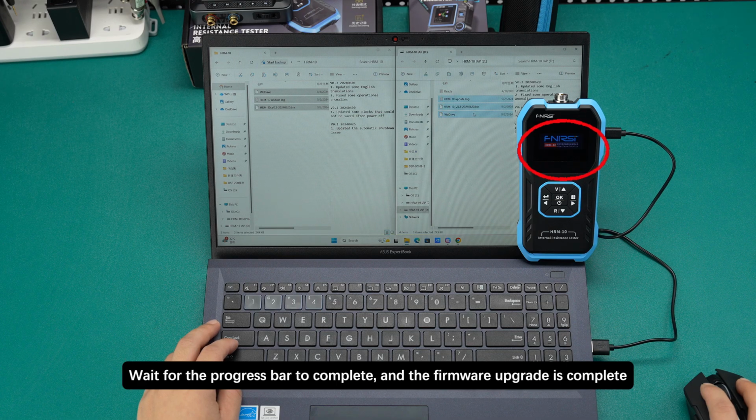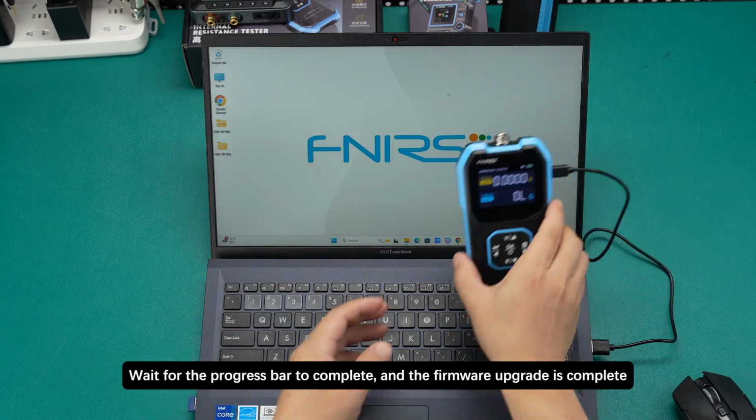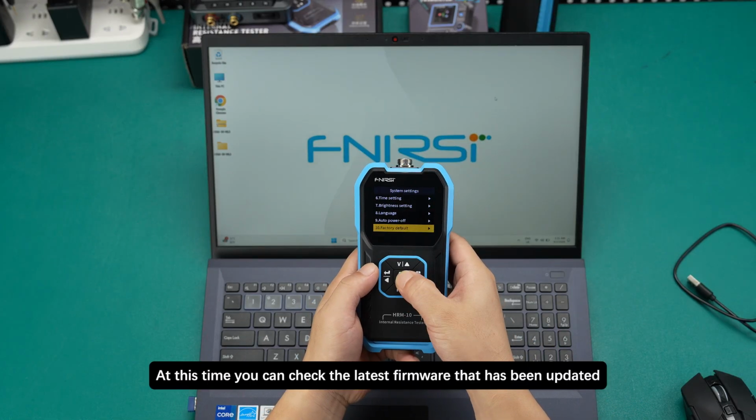Wait for the progress bar to complete, and the firmware upgrade is complete. At this time, you can check the latest firmware that has been updated.